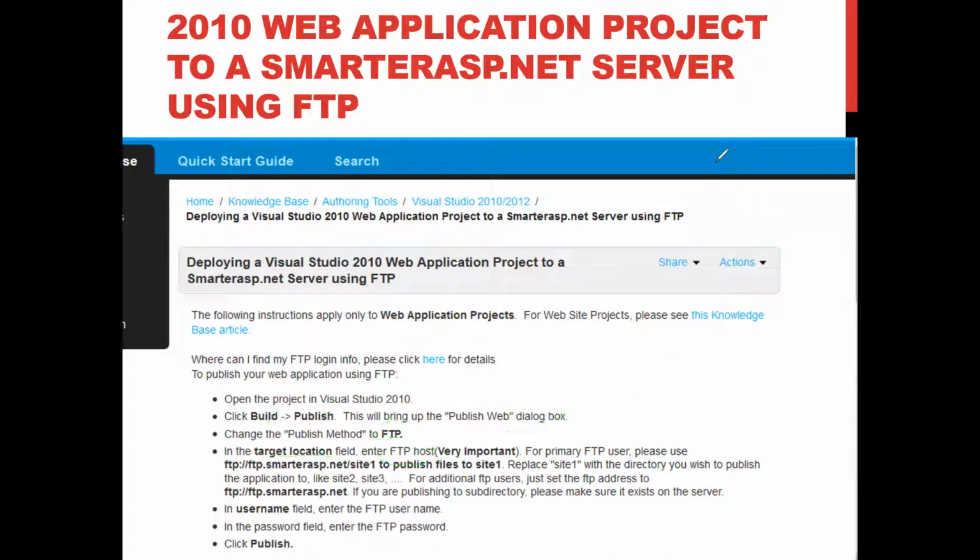So if that is the case, then you have to record or take a screenshot of your hosting ID account, the FTP account as well. Then replace site 1 with the directory you wish to publish. For example, if it's not site 1, let's say you put their homepage. Okay, so you can actually put their homepage instead of site 1. And then for additional FTP users, just set the FTP address to FTP and then the domain name. If you are publishing to a subdirectory, please make sure it exists on the server.